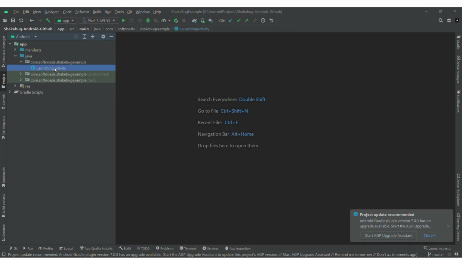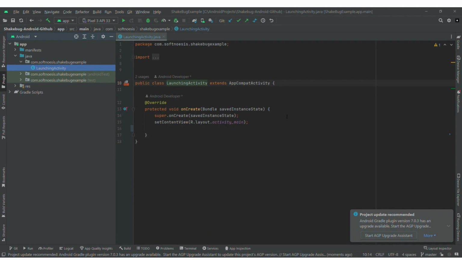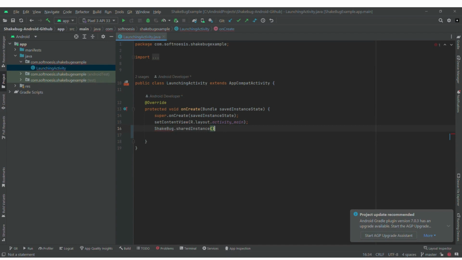Step 9. Now after syncing Gradle, if all is good, open your launching activity and add the Shakebug shared instance. Initiate with key method in the onCreate method. Developers can also use other Shakebug methods like show splash screen, etc.